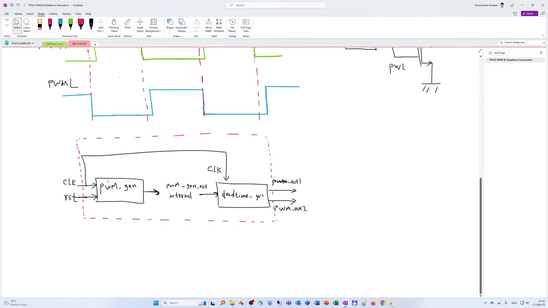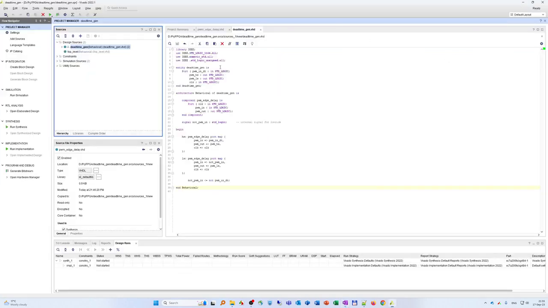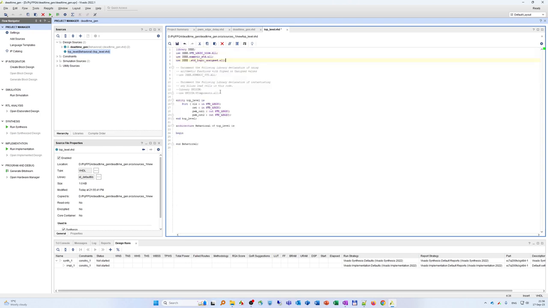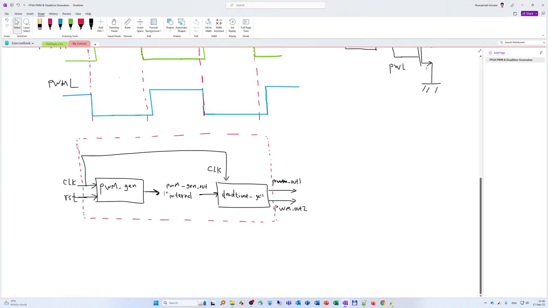Once we generated this block, we already have these two blocks. We just need to call these functions and instantiate these two sub blocks. On the top level, let me again copy these libraries. All right, so we have these entity ports and architecture. Here, before begin, we need to define one internal signal. So we have this one internal signal, which is from the PWM gen block to the Deadtime gen block. We need to define this internal signal.